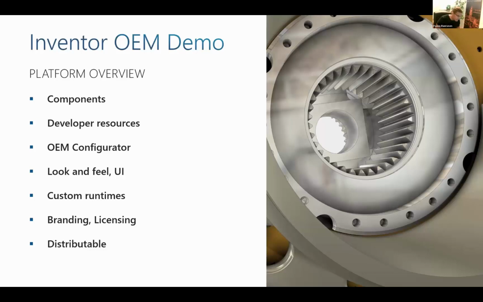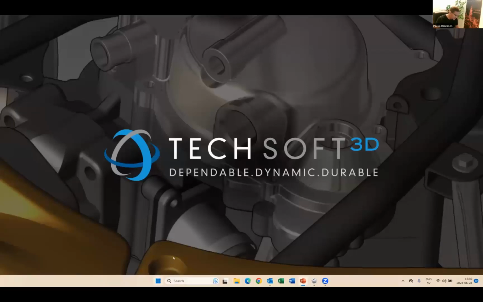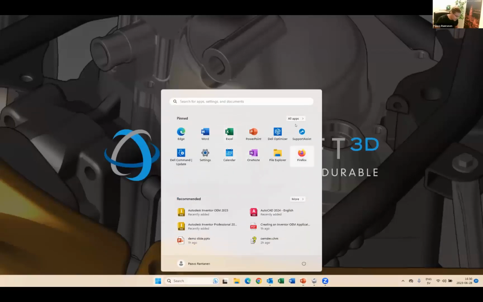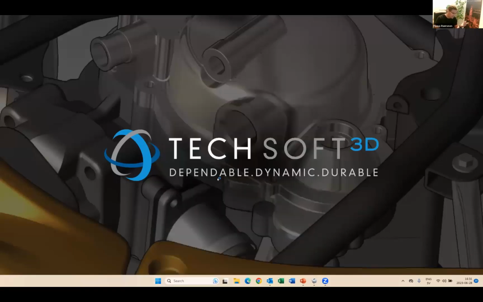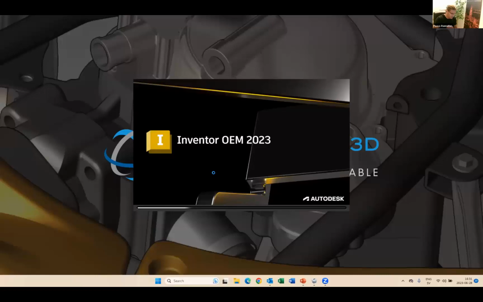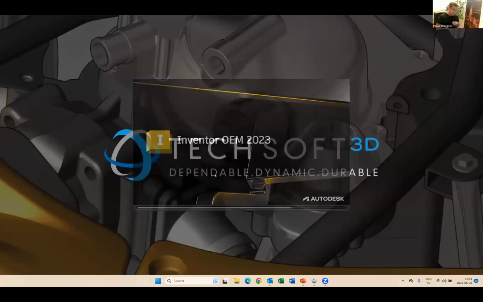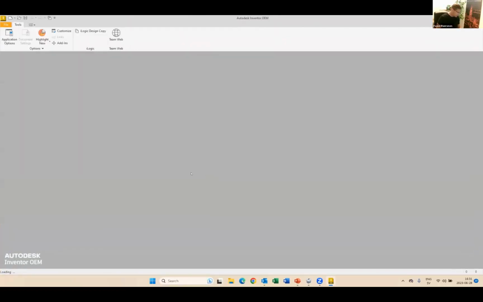First, let's look at the white labeled version of Inventor OEM. When you license and install Inventor OEM, you get the white labeled version, you get the configurator, which I will go into in a little while. But let's have a look what it looks like when it comes fully featured out of the box. You will see it is Inventor.